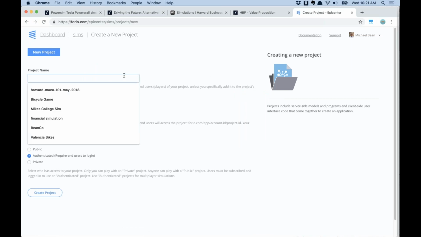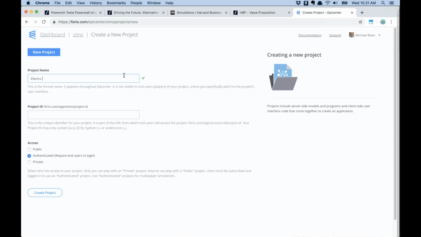I'm going to put in a name. I'm going to call this my electric bike company. That's going to be the name of my project. And what you can see here with the project ID is that I'm creating a URL-friendly version of the project name. Here I use caps and spaces, and in the URL that I'm creating, you can see everything's in lowercase, and the spaces have been replaced by hyphens.